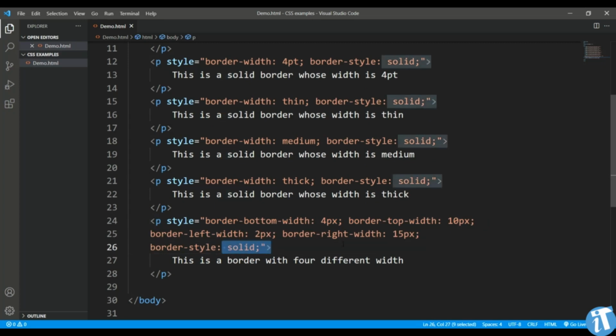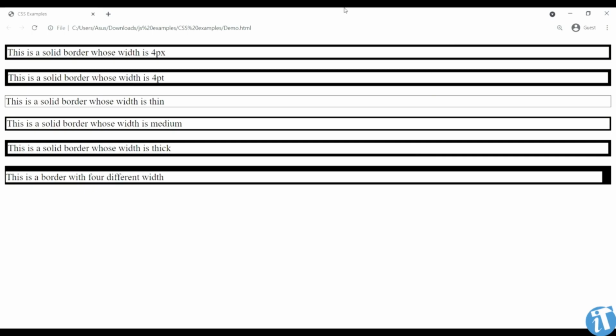So let's refresh it, and here you can see the solid with 4 pixel, 4 point, thin, medium, thick as the keywords, and here borders with different thickness all around: top, bottom, left and right. So these are some of the possible things which you can perform while working with CSS.